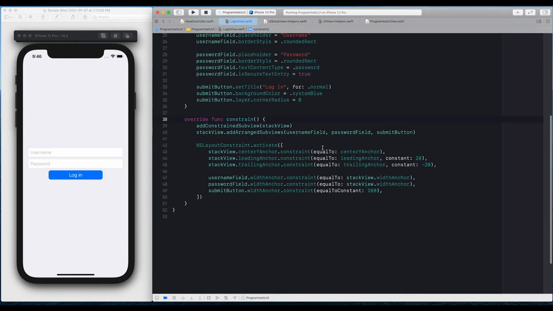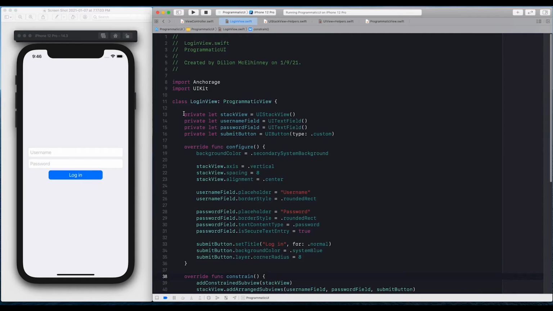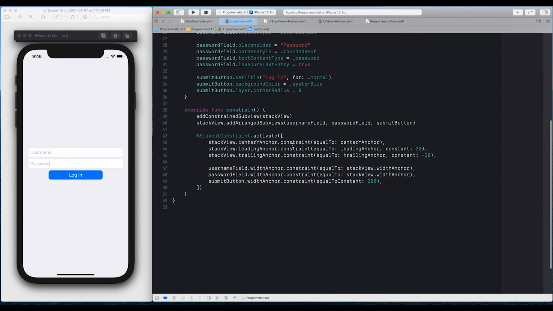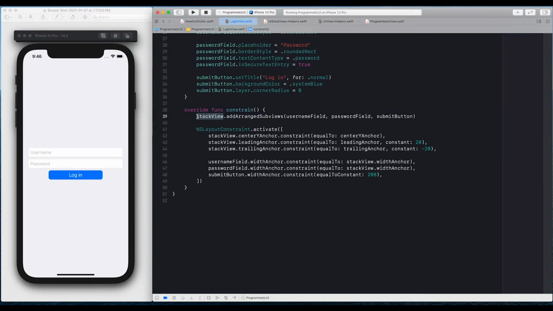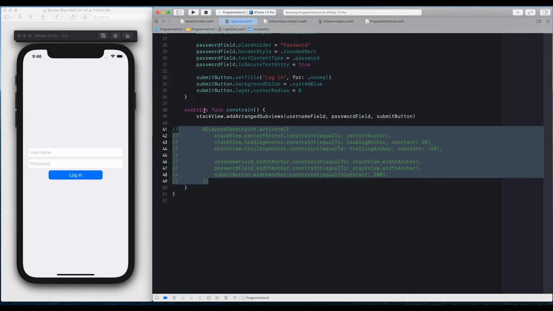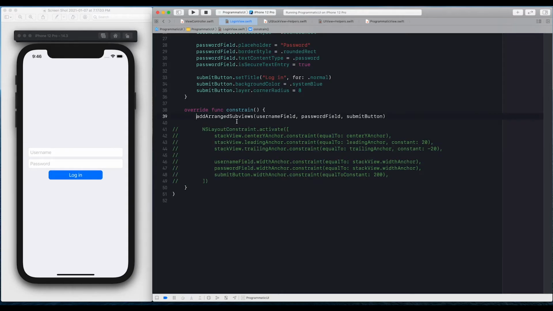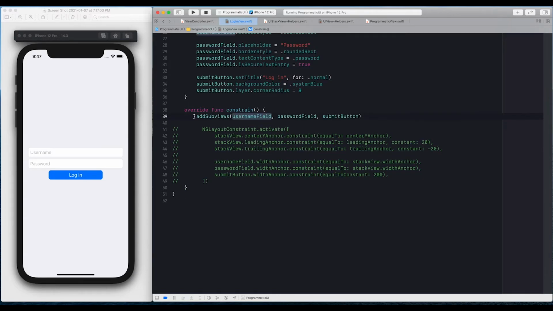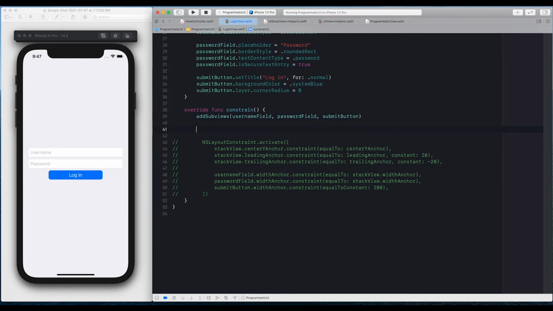So let me show you how we would build this view without using a stack view. So I'm just going to comment these pieces out. Just going to comment all this out, honestly. We're going to add subviews. So this is our view adding these three subviews directly. We're going to build the same constraints that we had before.